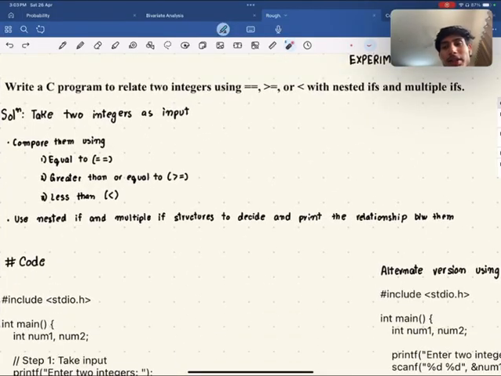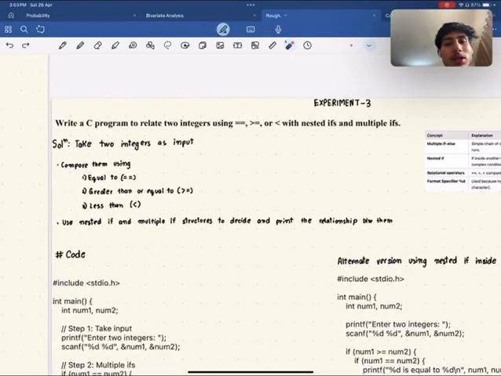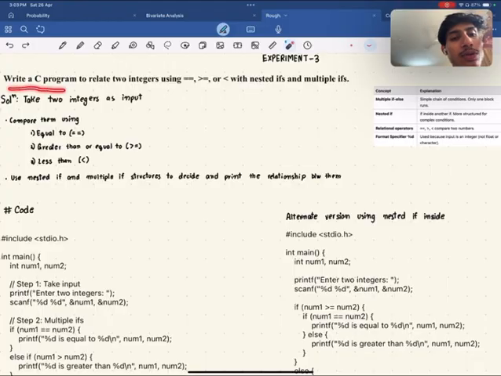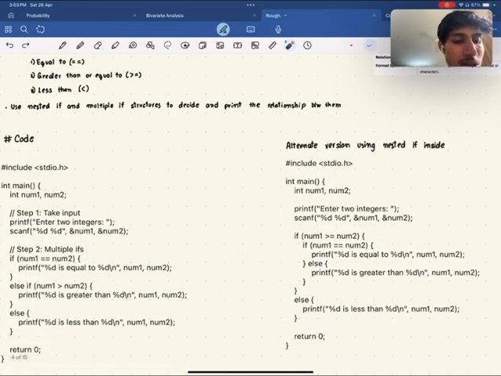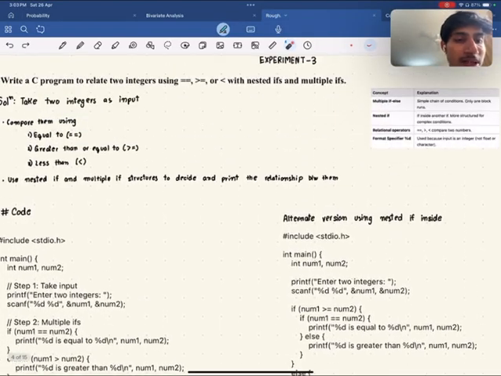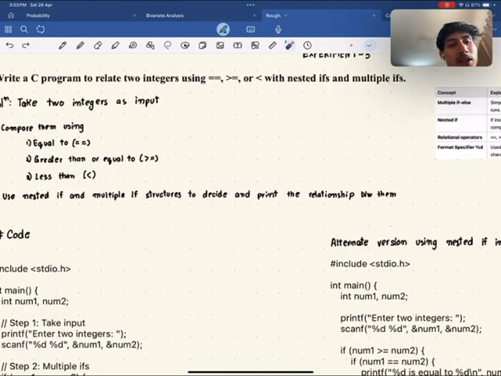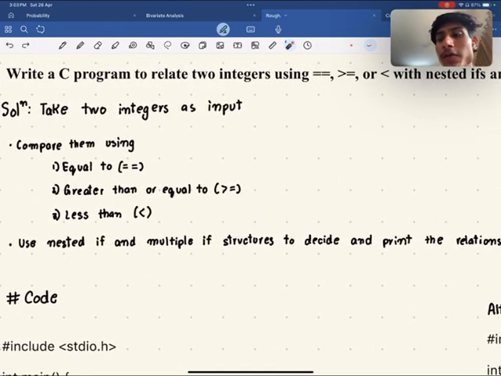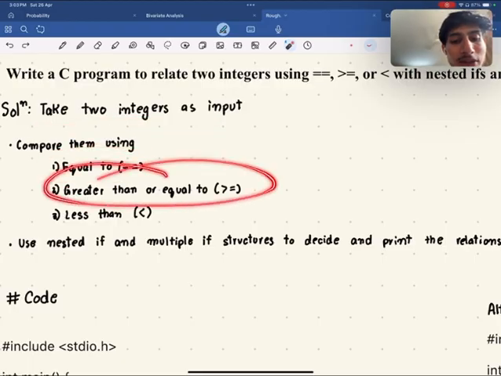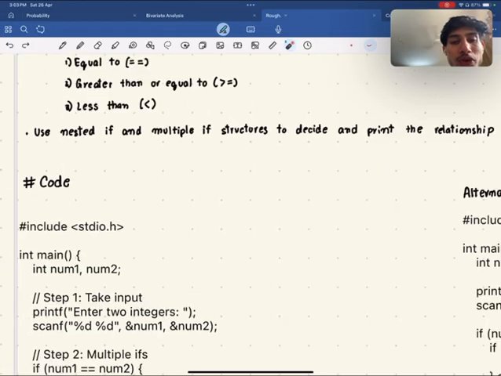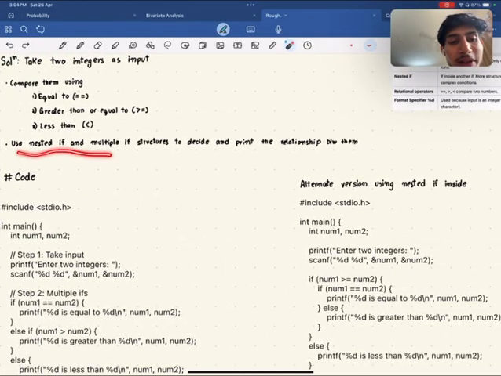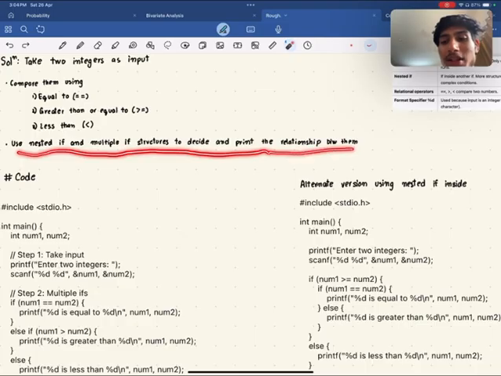There is a third experiment or third program. The program is write a C program to relate two integers using equal to, greater than, or less than with nested ifs and multiple ifs. Okay, so let's start it. So first, what we'll do, we'll take two integers as input, then we'll compare them using equal to, greater than, or less than. So we are going to use nested if and multiple structures to decide and print the relationship.